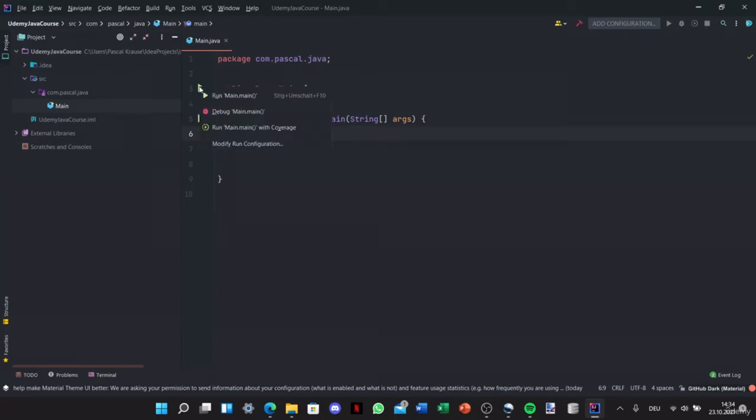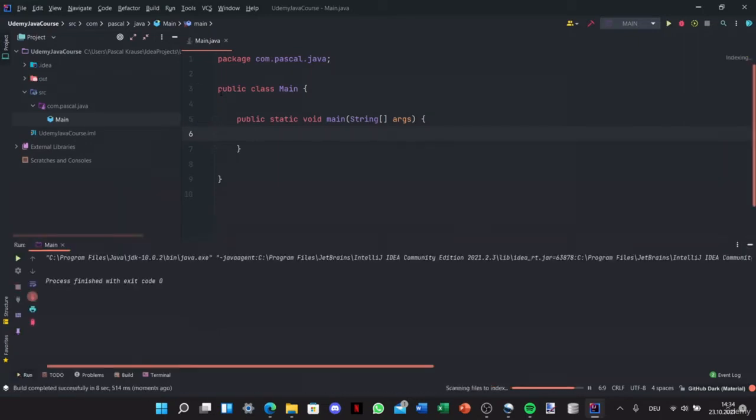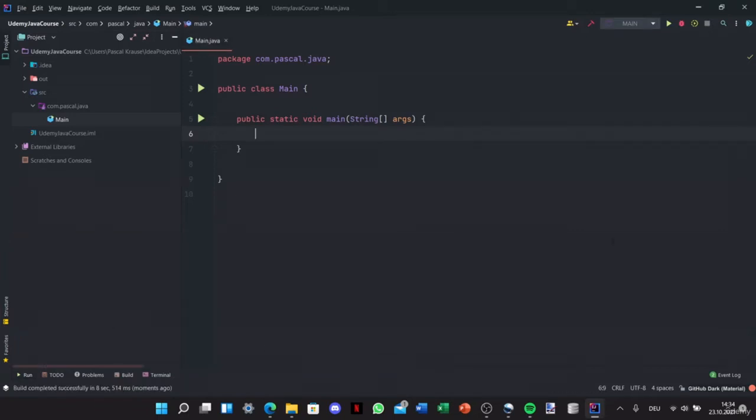If we start our project right here, by running main, you will see nothing happens, but it will run. Let's quickly wait until it has successfully built and run. Perfect. Now it has opened our console, which says process finished with exit code 0. This means our process is finished, our project has been run with no errors, and it exited with code 0. Here is also the location where our project has been started from.